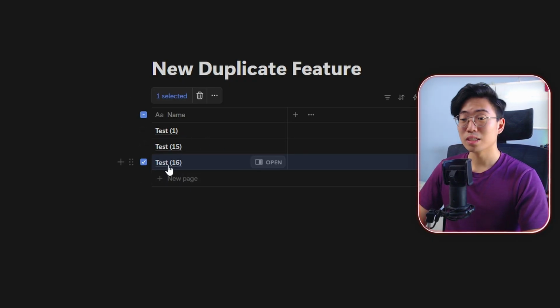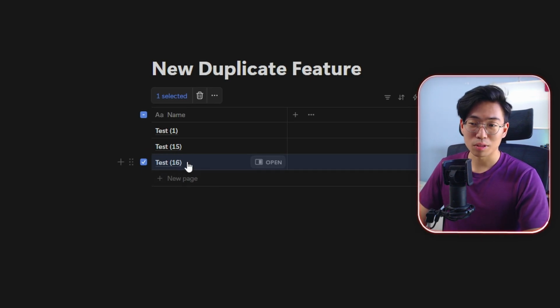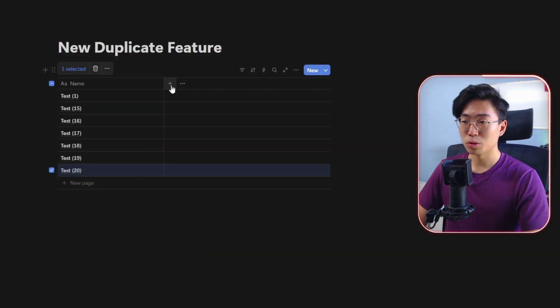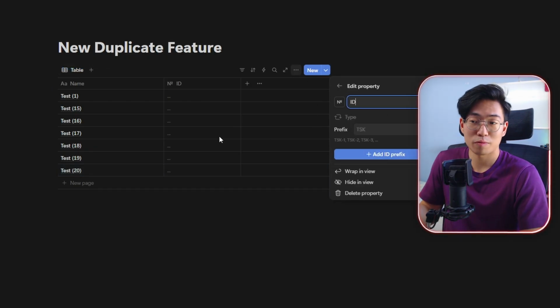So I'm not sure if this feature will stick or not, but if it does, you can create some sort of automatic ID counter by doing this. But I'm not sure why you would want to do that instead of just using the ID property, but hey, maybe someone would find a use case for it.